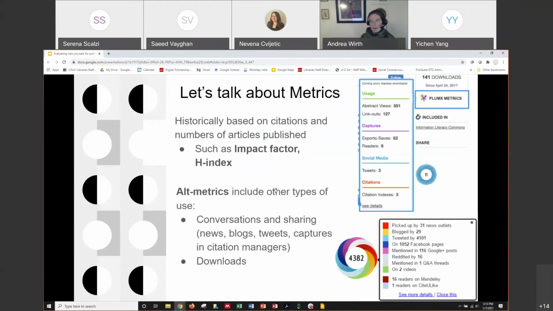There's a couple of different models of those. So you might see something called PlumX. You might see the altmetrics donut, different things. And these are helpful if that is of interest to you.